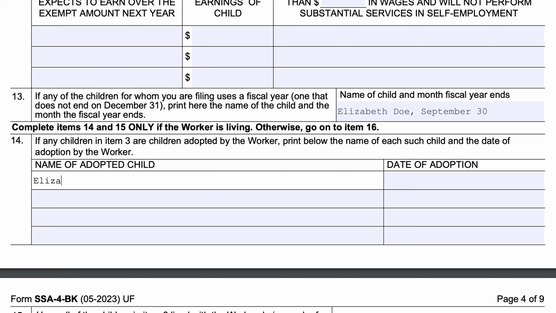Elizabeth was adopted. Then you would enter the date of adoption. So let's just assume that we made a terrible mistake. She wasn't born on January 1st, 2010. She was actually adopted on that date. That's how you would complete that. And again, you would do that for each child that applies.